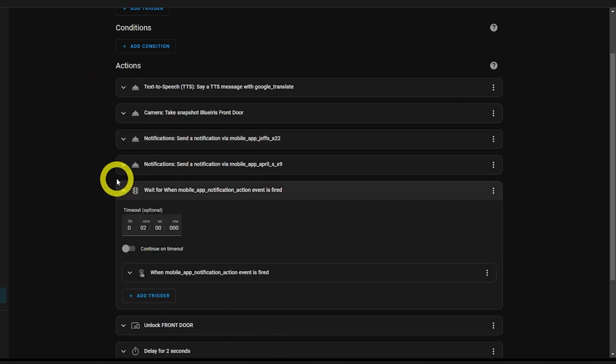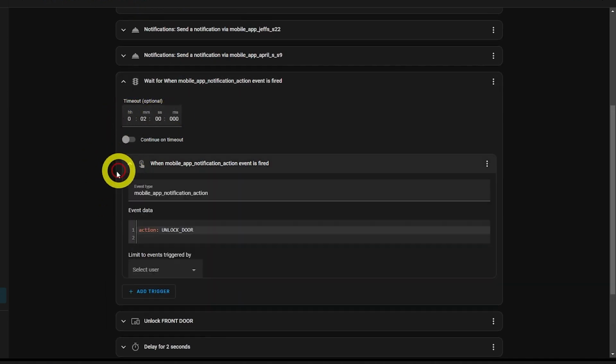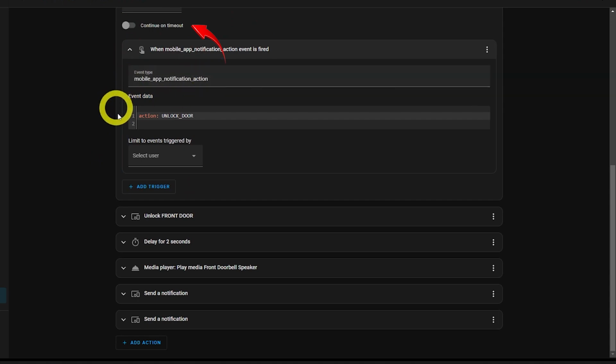Next, there's an action that waits for the mobile event to be fired. I set the timeout on this to be 2 minutes and do not continue on timeout. This means that Home Assistant will wait 2 minutes for me to click to unlock the door, and if it doesn't hear back from me in 2 minutes, it will stop processing actions.